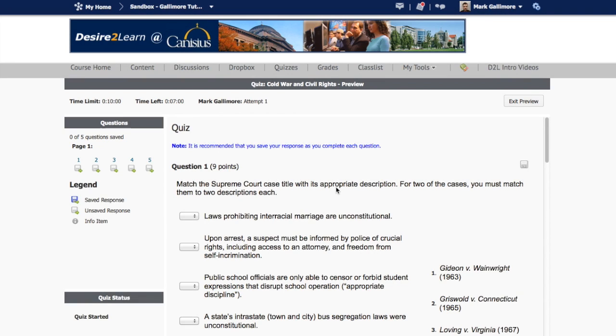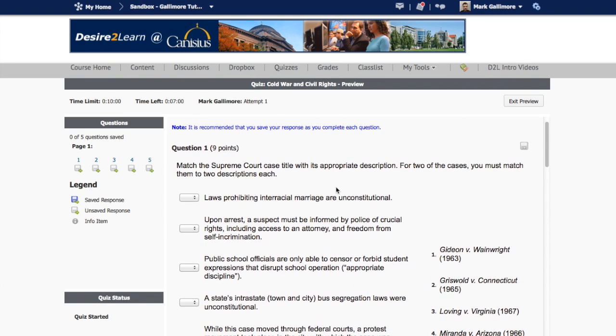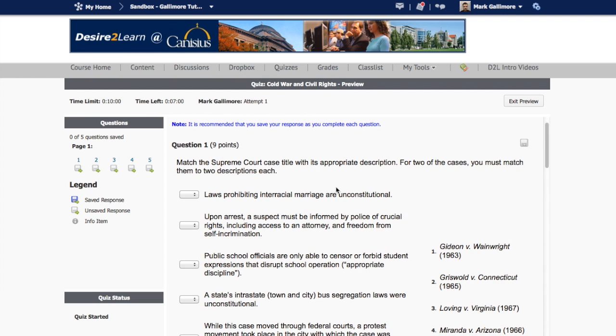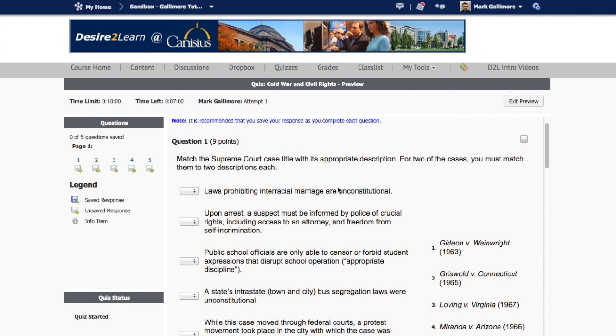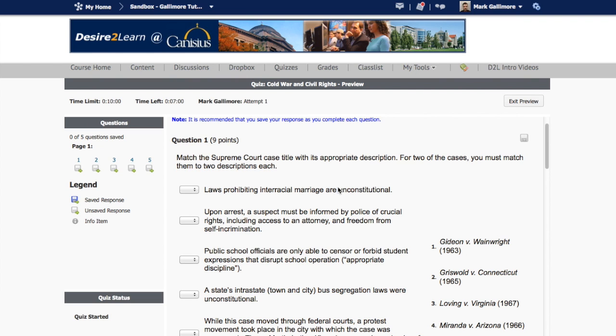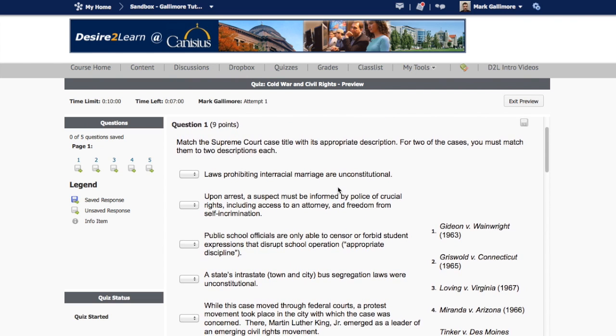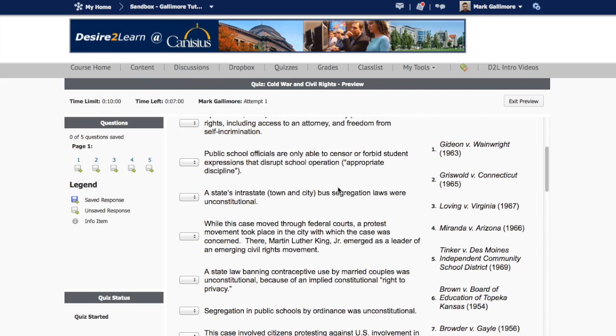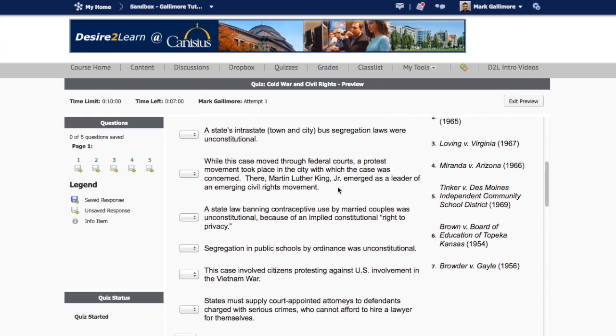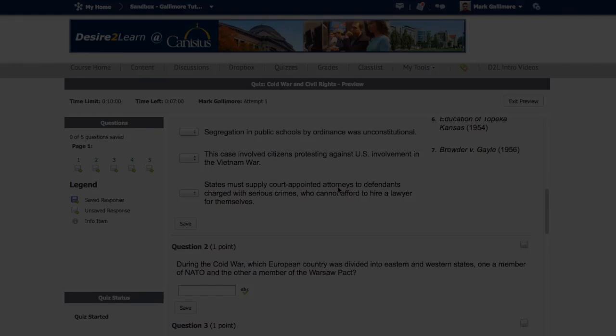In Desire2Learn's quiz tool, you can make quizzes or exams that present questions to students in random order. You can also have D2L present different questions to each student drawn from a bigger bank of possible questions. In this way, a single D2L quiz can present a different quiz to each student.